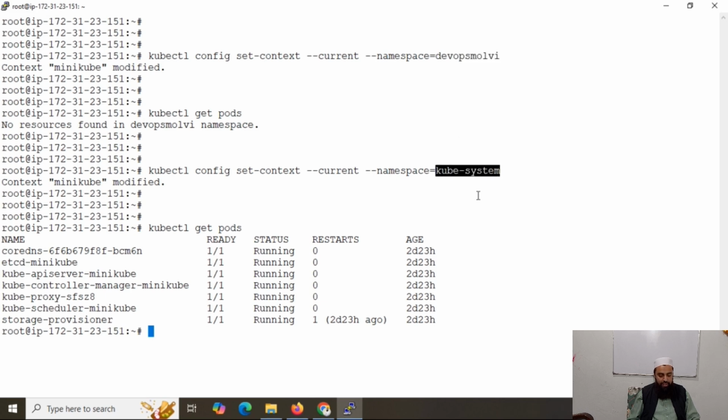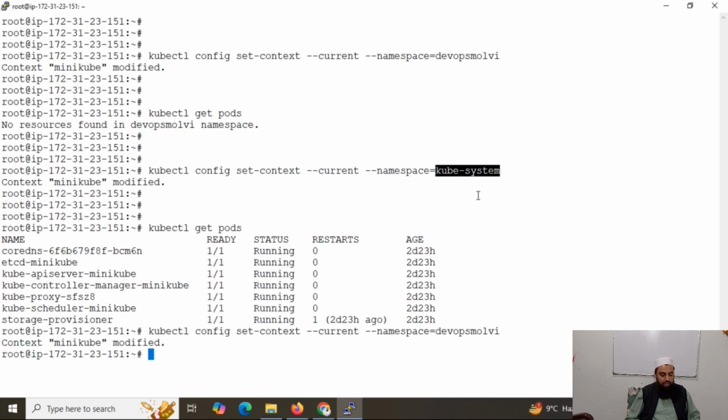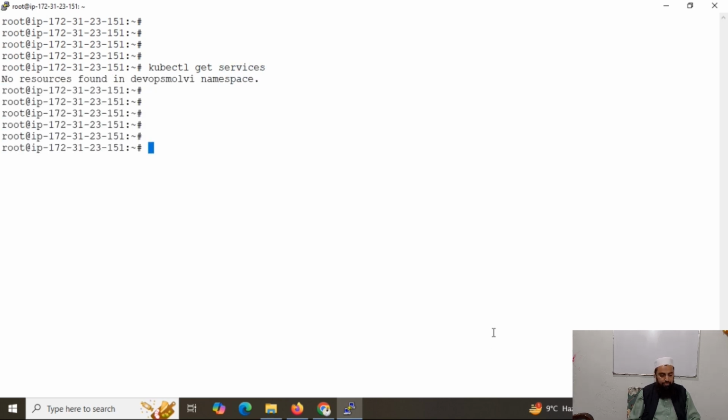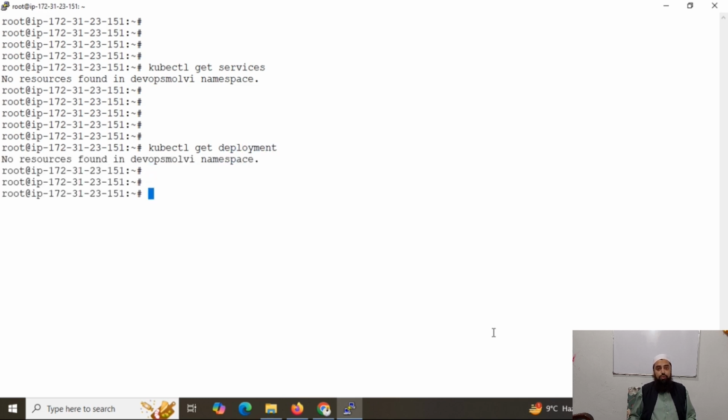And now again, if I want to change to DevOps Molvi, I will just run this command: kubectl config set-context --current and namespace is equal to DevOps Molvi. Now there must be no resources. kubectl get services, and there are no resources. Get deployment, because this is actually a brand new namespace. So there are no resources and we are going to create our resources in our DevOps Molvi namespace.